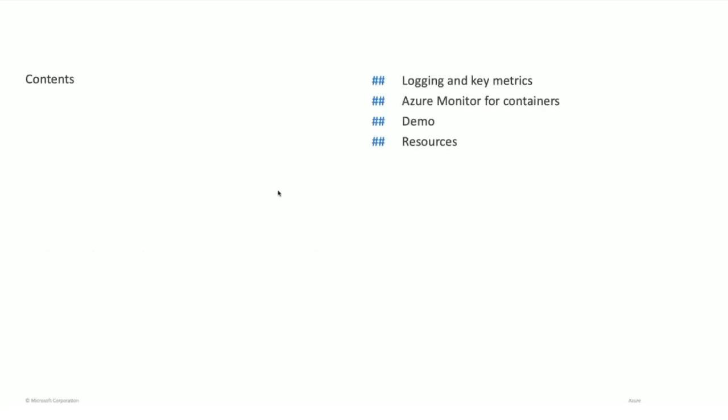Let's give a little bit of intro of what we're going to talk about, and introduce a little bit the problem that we're trying to solve with logging and monitoring. I'm going to introduce the Azure native solution that is available to you in Azure. I'm going to demo this hands-on with a couple of topical use cases and give you resources for following up and implementing this in your own infrastructure.